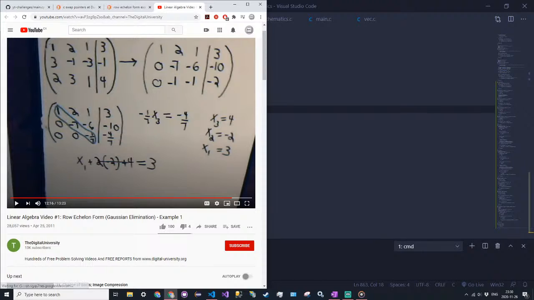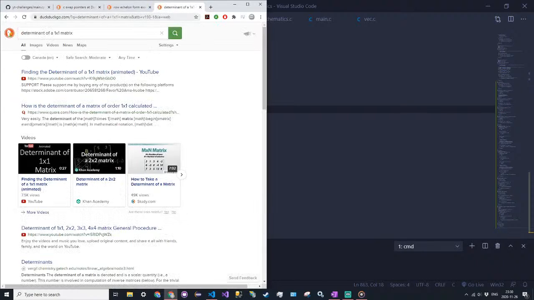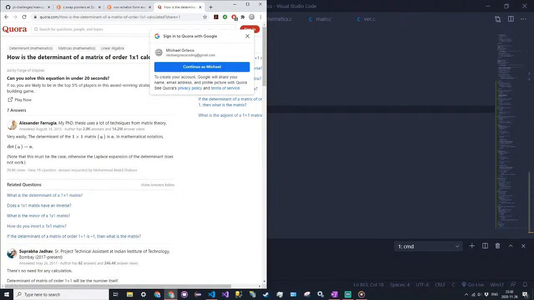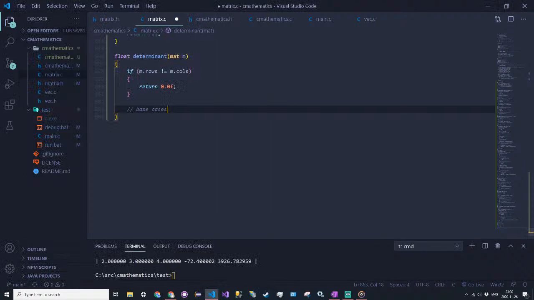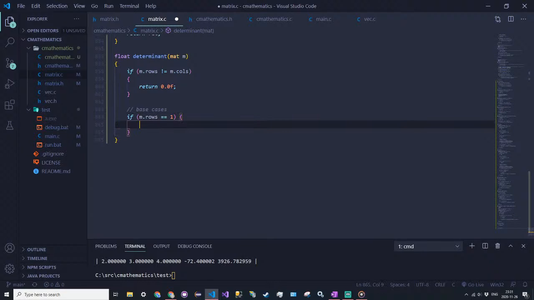Technically, here, let me see what the technicality is for a 1x1 matrix. 1x1 matrix determinants. Alright, it's just the value, okay. So if m.rows is equal to 1, and we don't need to check for columns because we know they're equal, so if the rows is equal to 1, then the number of columns is equal to 1. So we just return m.elements at 0, at 0.